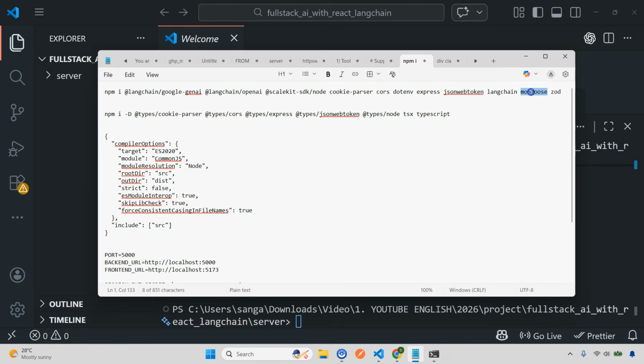Now here we don't need Mongoose for now, and then we are also going to use Zod. Now Zod is very important because we are going to handle everything in a structured way. So you have a structured input, and the concept of structured output that we are going to discuss later, and these all will be our dev dependencies.